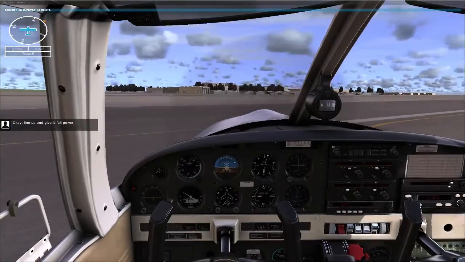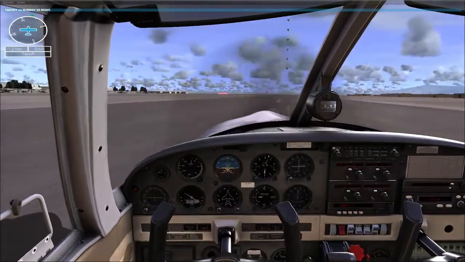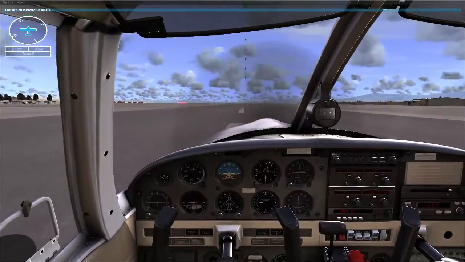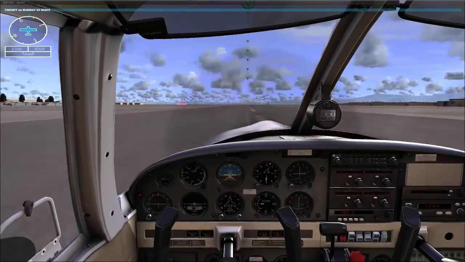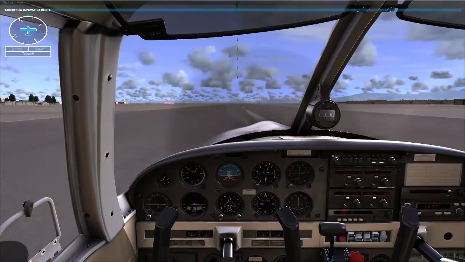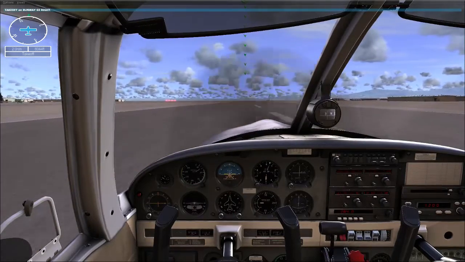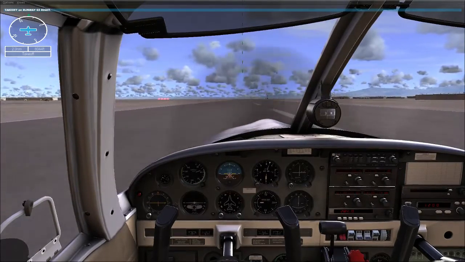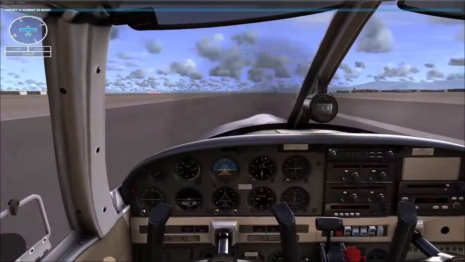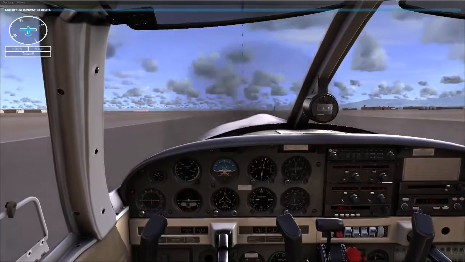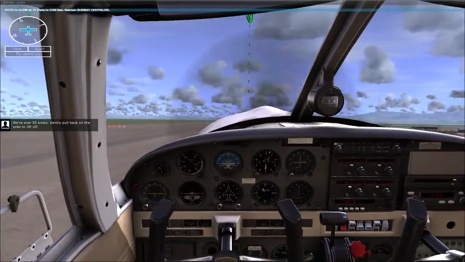Okay, line up and give it full power. So VR should be 55 knots. Cherokee rotates at 55 knots. But they didn't say anything. I'm assuming that the takeoff. Okay, I'm going to assume that we got trim set for takeoff. We're over 55 knots. Gently pull back on the yoke to lift off.